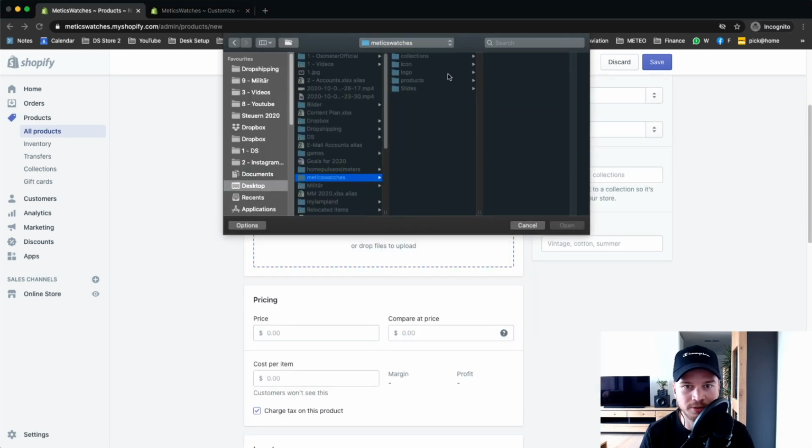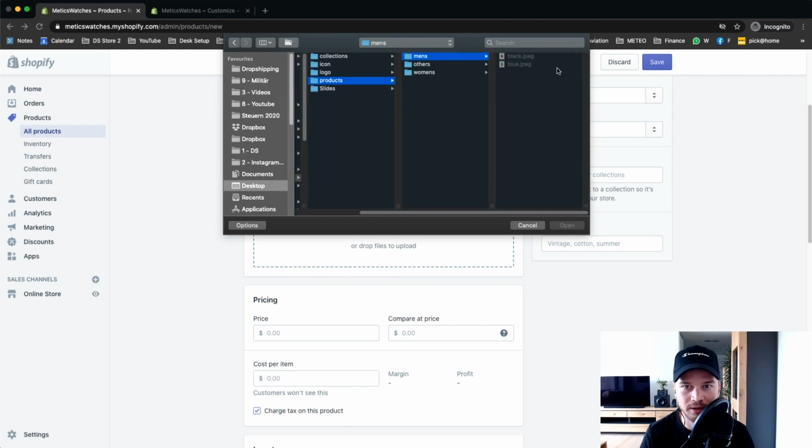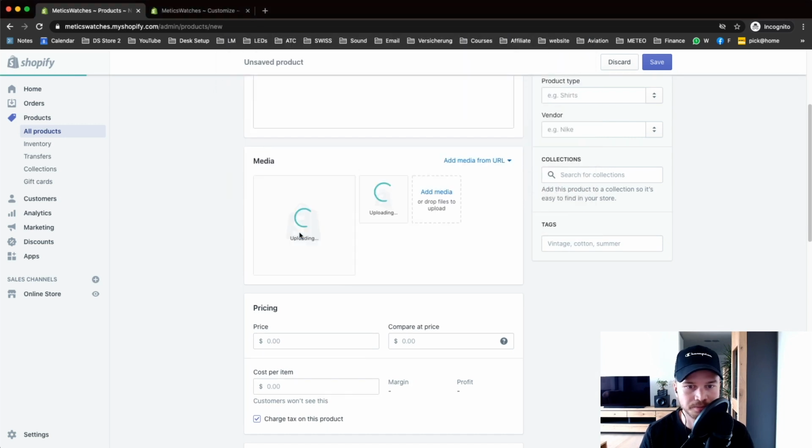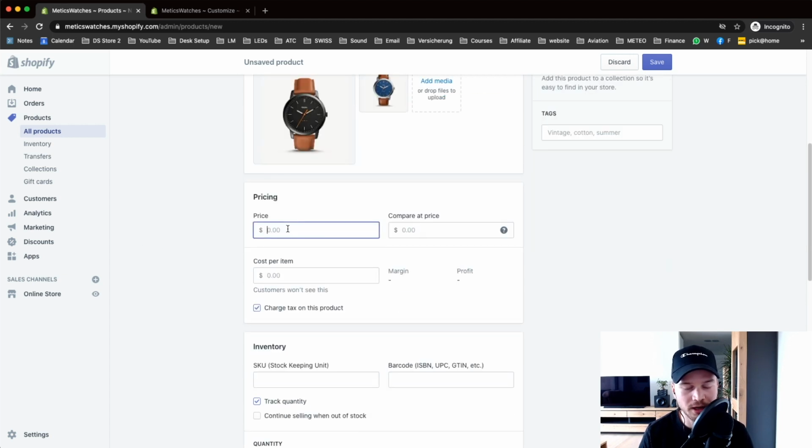for this specific product. Let's take those right here. So I'm going to have a black one and a blue one. Then you can define the price for your product. So let's say this one is $129.95. And here you have the compare price, which is the price that will be next to the actual price, and it will be crossed out, meaning that this product is on sale right now.